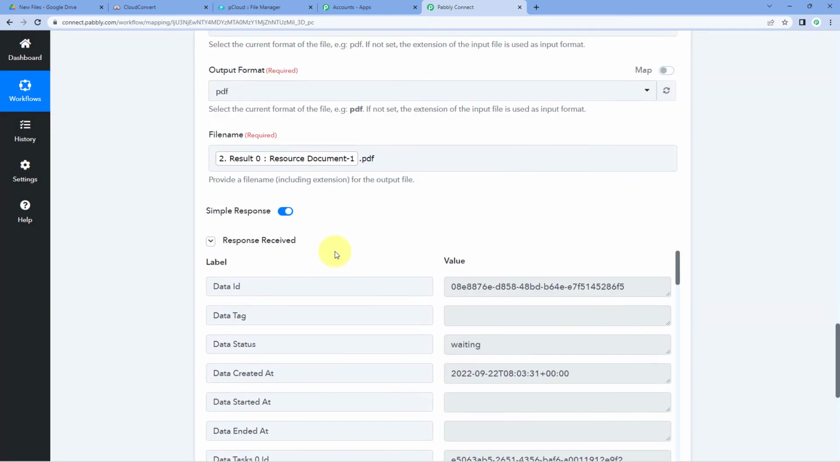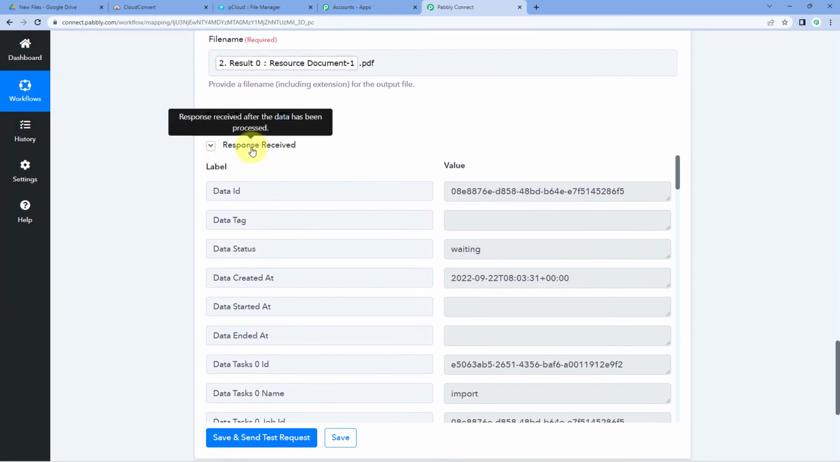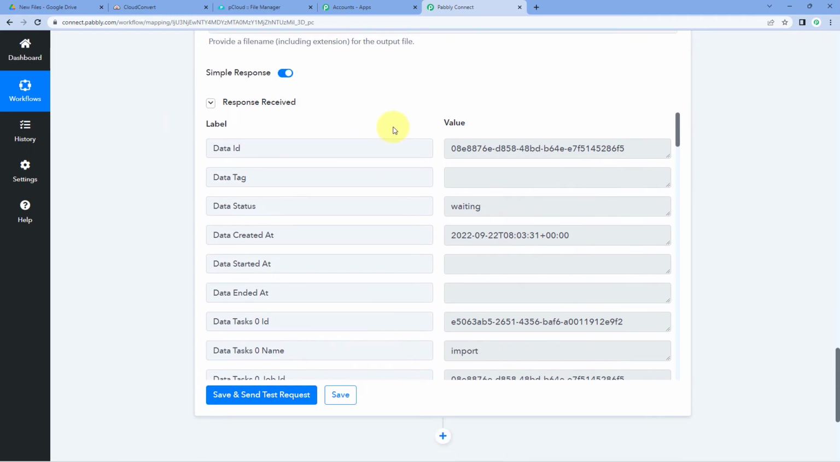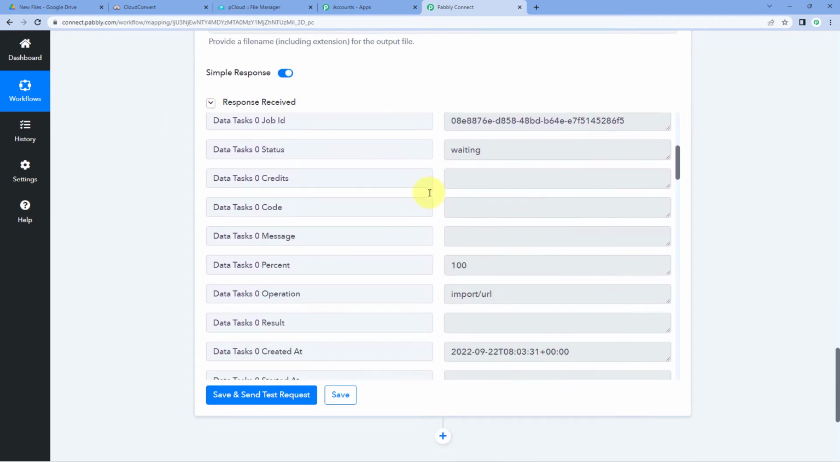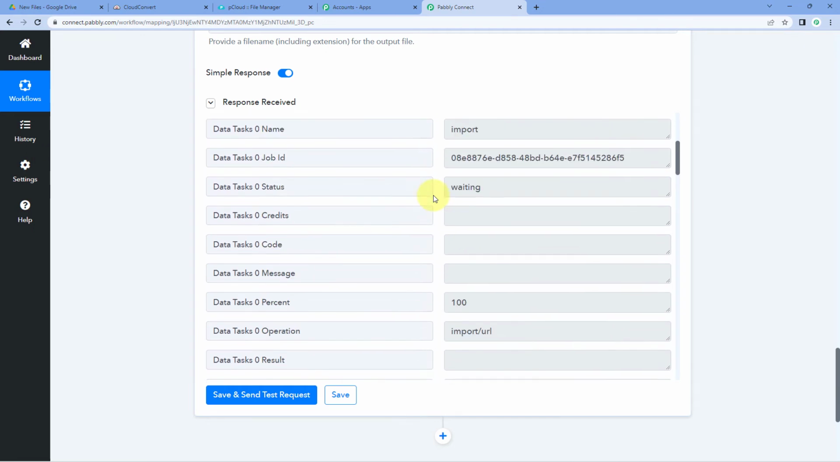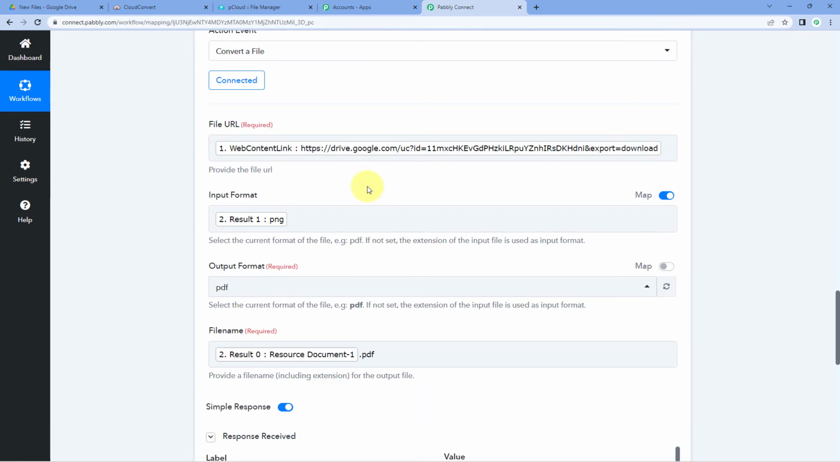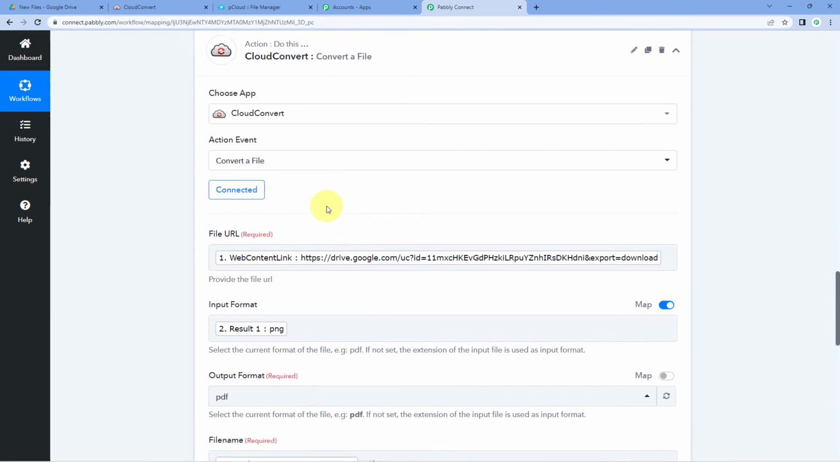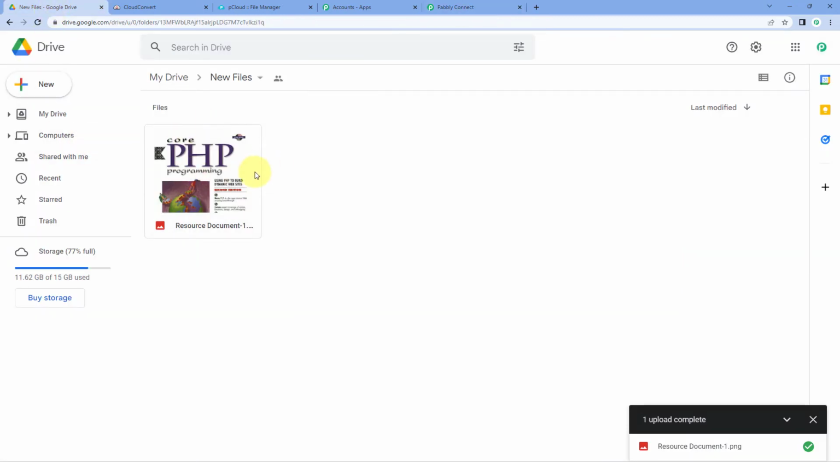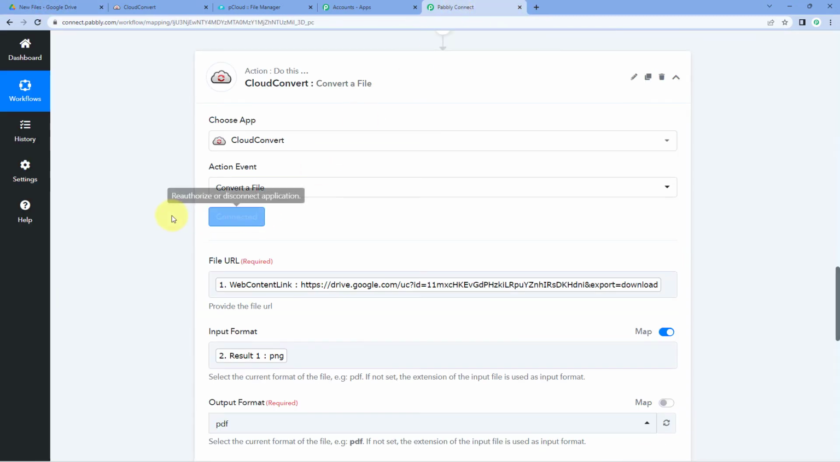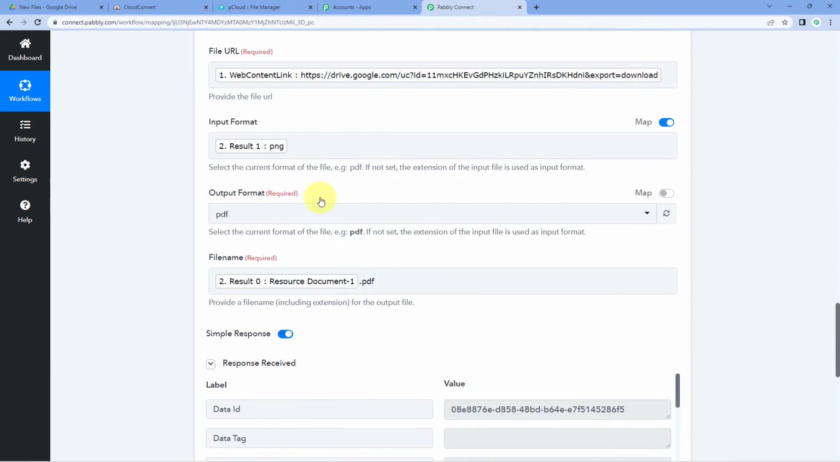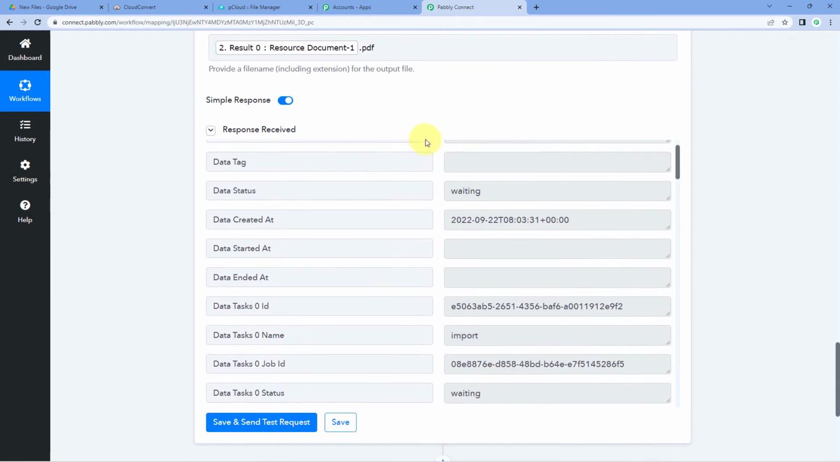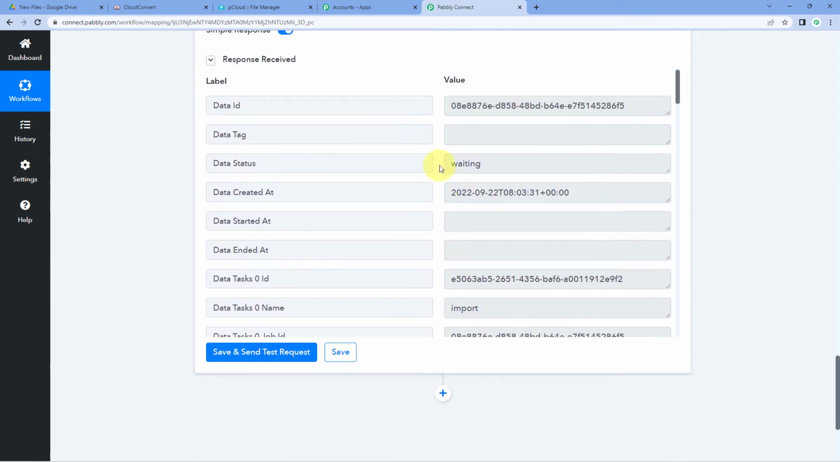Now, after clicking on Save and Send Test Request, we can see that we have received some response over here. And this response seems to be a positive response to us. This response shows that the file whose link we have mapped over here, basically the file which we have just now uploaded on Google Drive in PNG format, has been converted into PDF and is stored in our CloudConvert account.